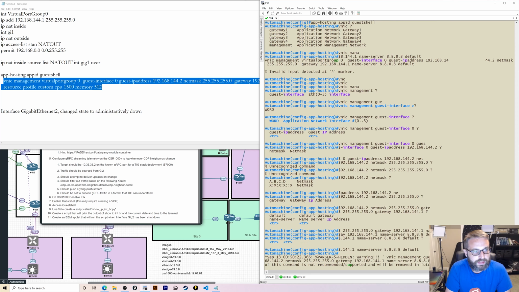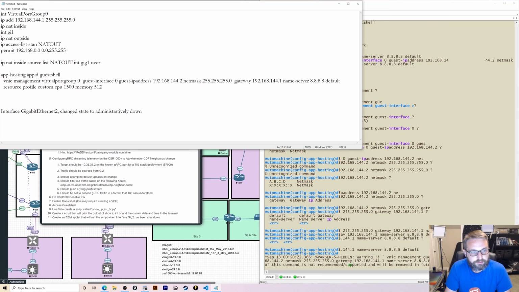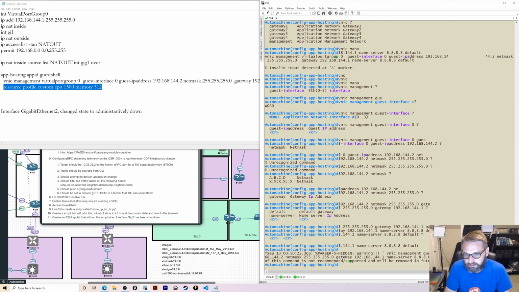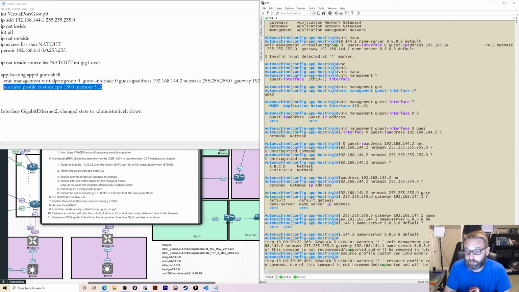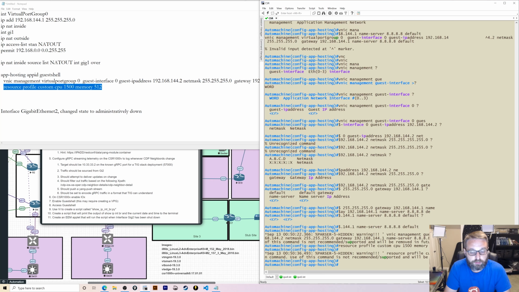So now we've got that configuration in place. Let's make sure the resource profile, just make sure one more time. Okay, so you get this thing here that says this is a hidden command. It's not recommended to be used and will be removed in the future. We'll do the resource profile. It says the exact same thing. It's a hidden command. Use of this is not recommended and will be removed in the future.